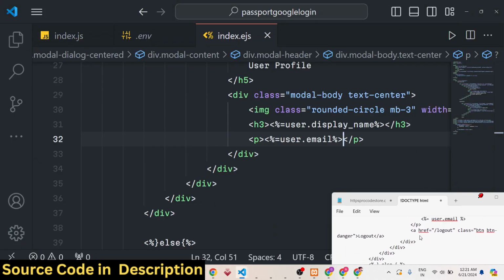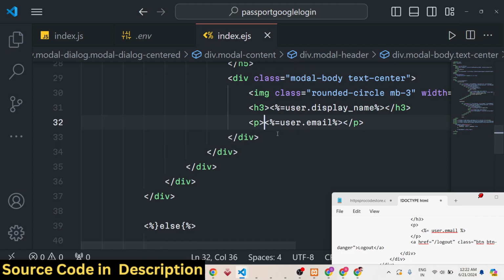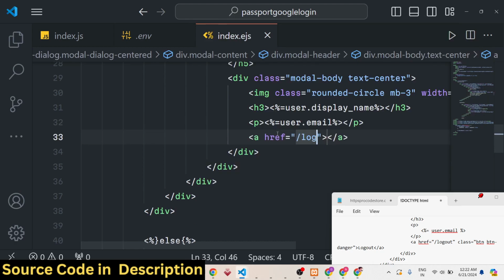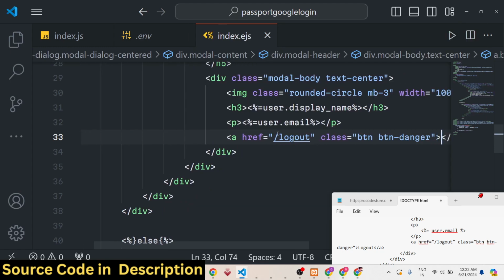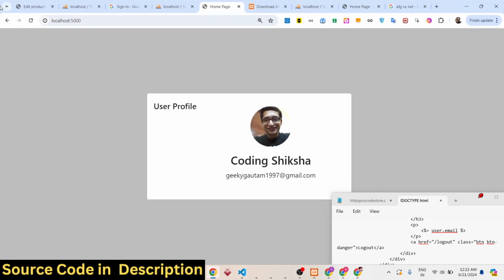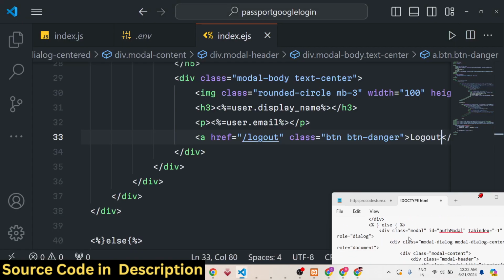And lastly, guys, we do need to have a logout button as well. So we'll simply have an href tag /logout. So as I click the logout button, we should be redirected to the home page.